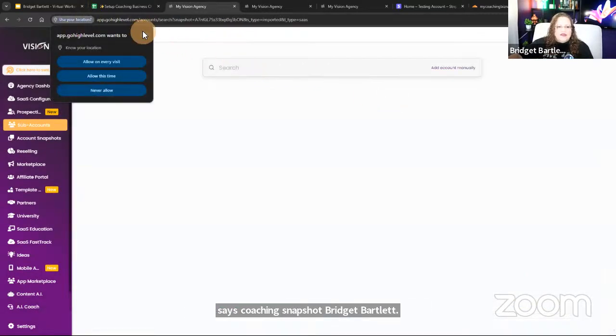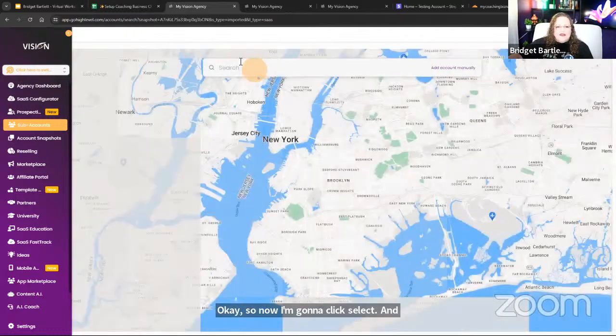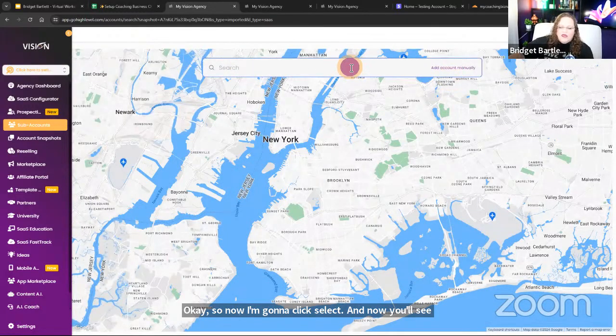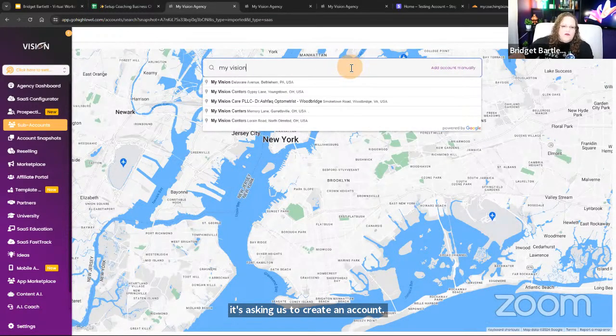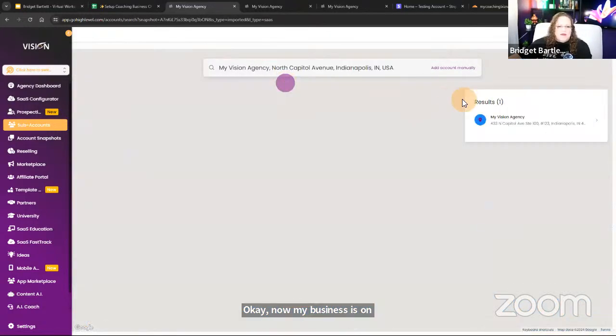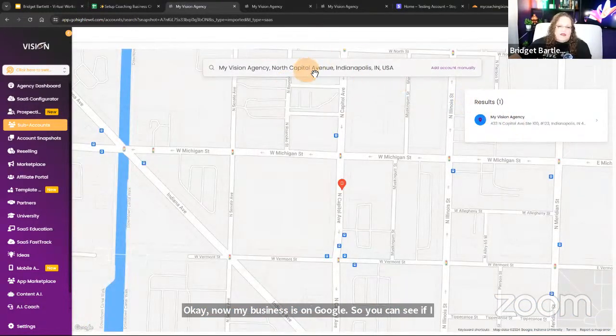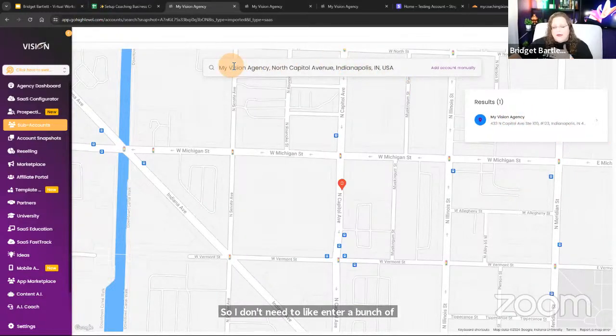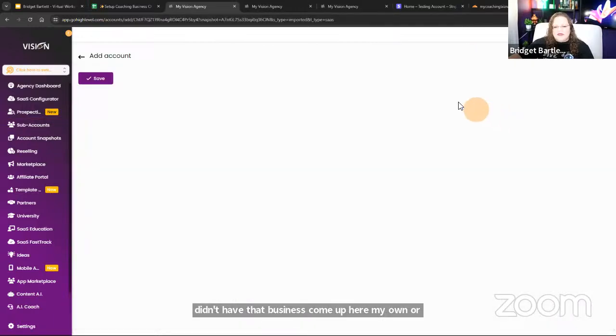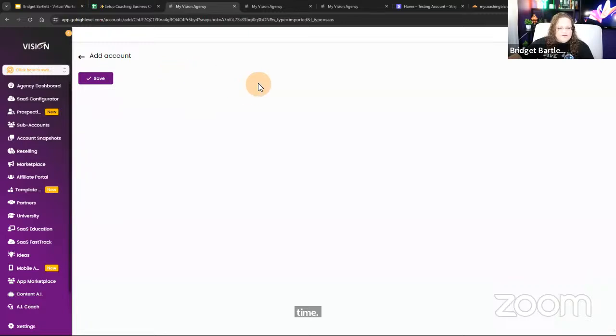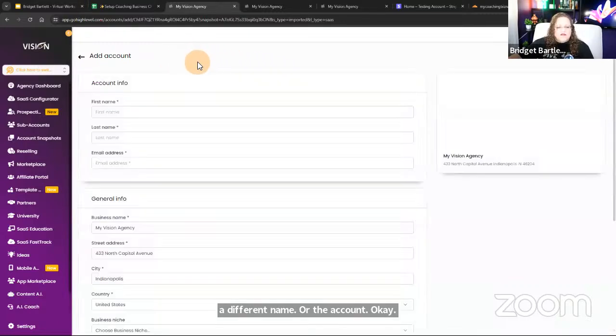And now you'll see it's asking us to create an account. Okay, now my business is on Google. So you can see if I go type in my Vision Agency, that my business comes up here. So I don't need to enter a bunch of info. If I didn't have that business come up here, my own or a client's, I could just click here to add manually. To save time, I'm just going to select my own business, and then we'll give it a different name for the account. Okay. So let it load up here for just a second.